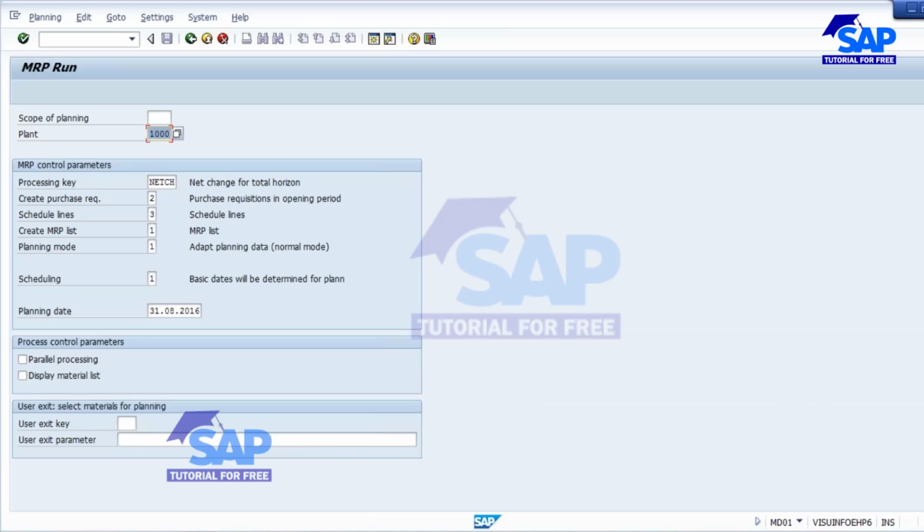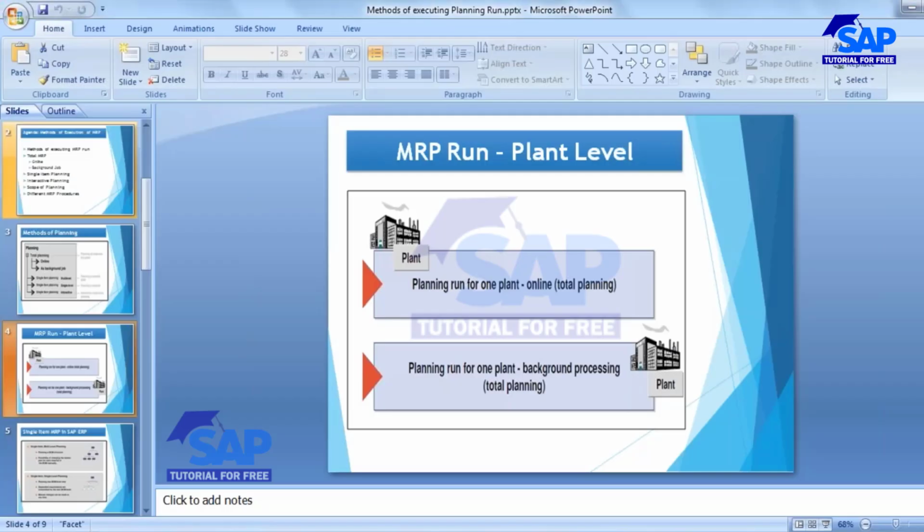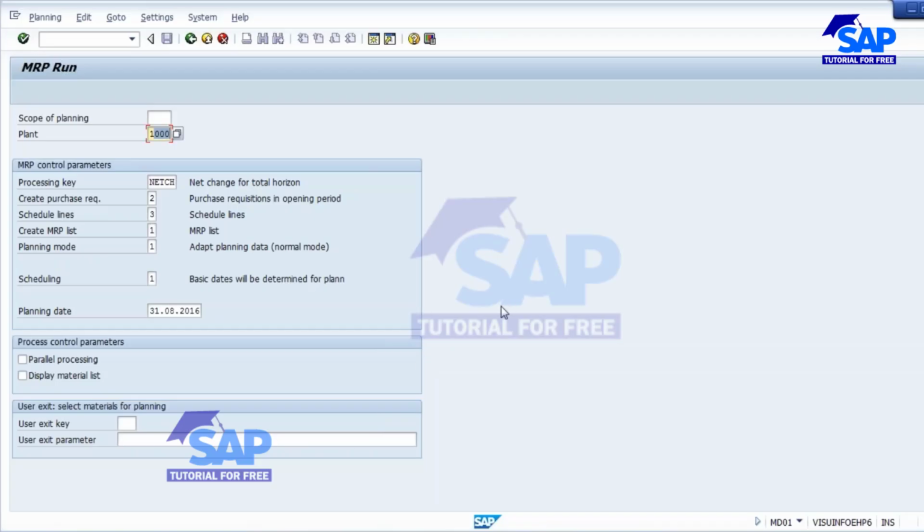Of course, it will check the planning file entry, which we discussed yesterday, to determine which materials have to be planned and which materials do not. So all the materials in this particular plant will get planned. This is the MRP run at plant level, front end, online. Now the next one is the planning run for one plant as a background job. Instead of executing at the front end, you will configure it through a background job.